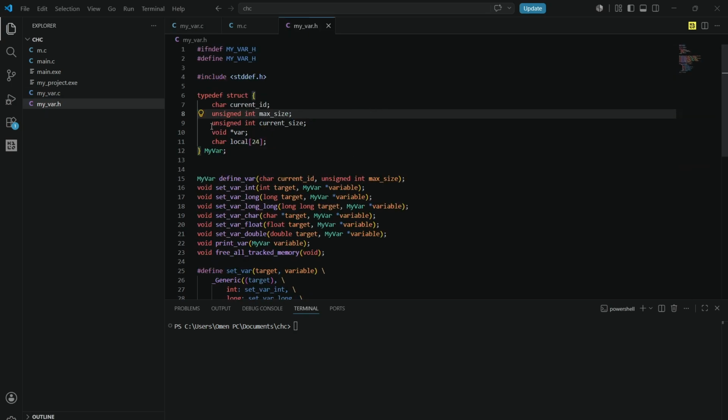Okay, and then we have unsigned int current size. Well, this is pretty straightforward. What is the current length of your variable? If you're storing an integer, your current length is 4 bytes, sorry, not bits. If you are storing a character, your current length is 1 byte.